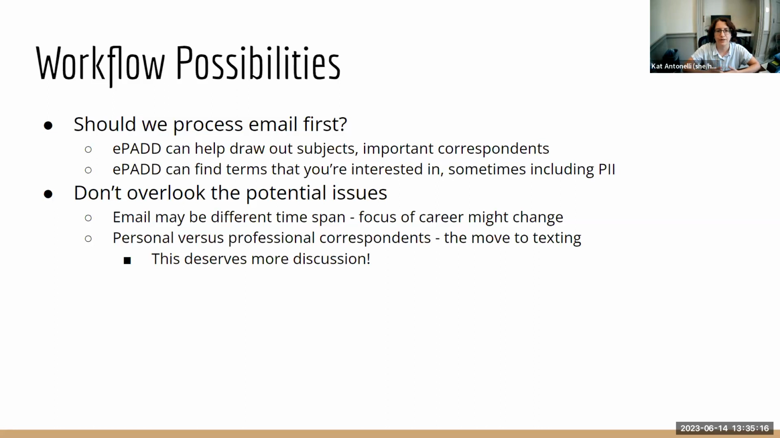So there are definitely issues here that are not new, but we should keep them in mind and keep them in the discussion. But I still think this is a really interesting tool and a workflow to potentially take advantage of.